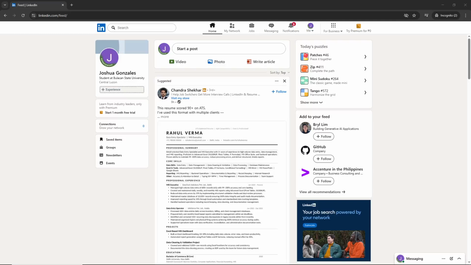Today I'm going to teach you how to turn off the green circle in LinkedIn. This green circle indicates your active status to other users, and turning it off can give you more privacy while browsing the platform. First, open your browser and navigate to linkedin.com.